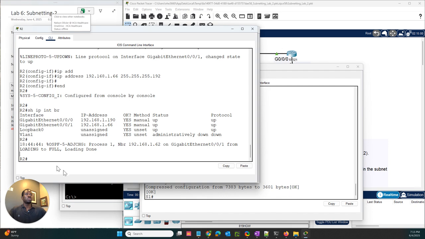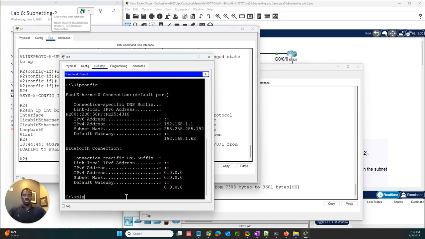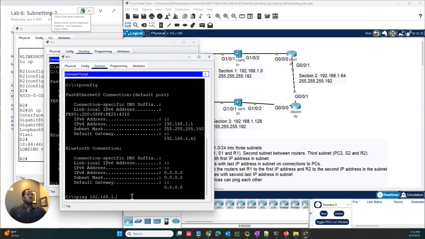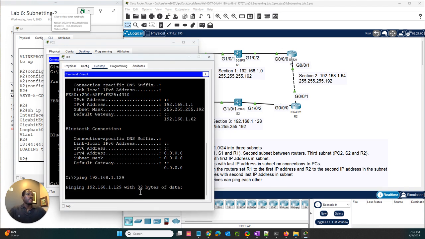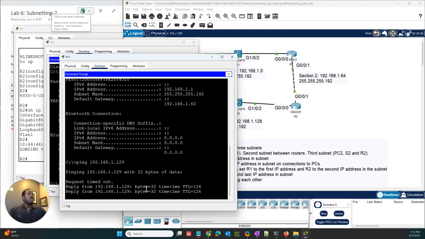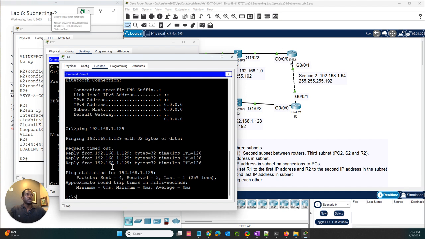Save the configuration. Now let's try to ping PC2, 192.168.1. What's the IP address of PC2? 129. Successful. The first fails because ARP needs to request for the MAC address, and yeah, it's successful.